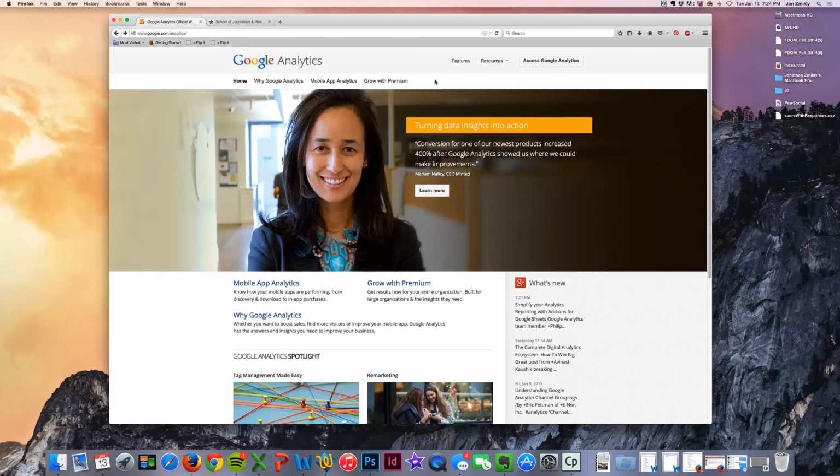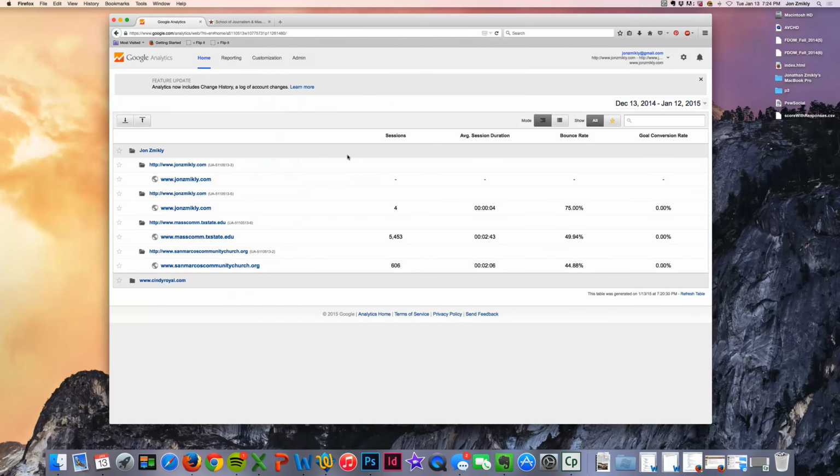So basically you're going to go to google.com/analytics. So I'm going to go ahead and click Access Google Analytics, and when I get there, you'll see that I've already logged in, but I have Google Analytics installed on 4 different websites. One for my current website, and then one for my church website, and then the most popular one that I use it for is the School of Journalism and Mass Communication website for Texas State University.